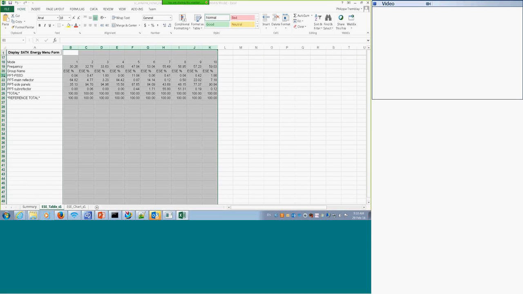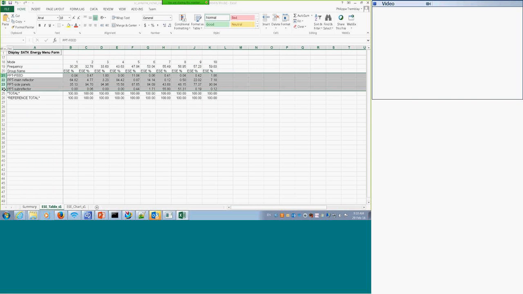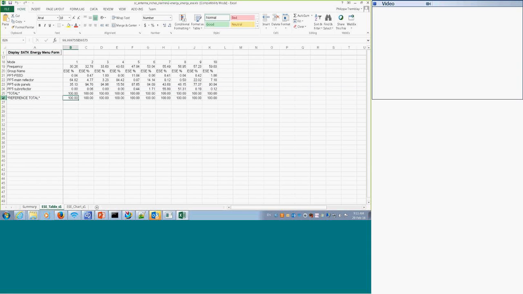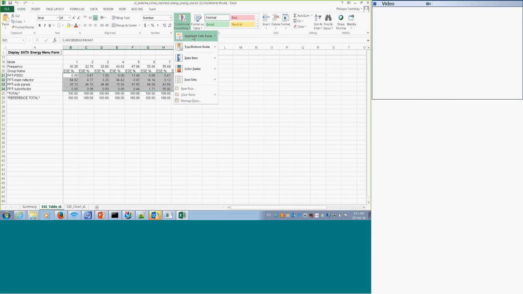Look at the table here. So what are my modes? These are my groups. My totals are 100%. So meaning my groups don't overlap. So meaning that the total energy in each group, if I add them all up, I get 100% of the strain energy in the model, which is the total here.